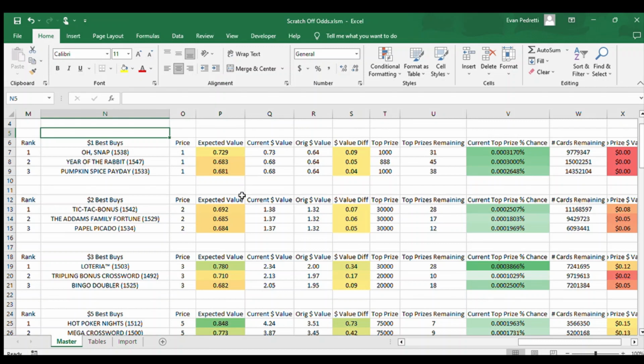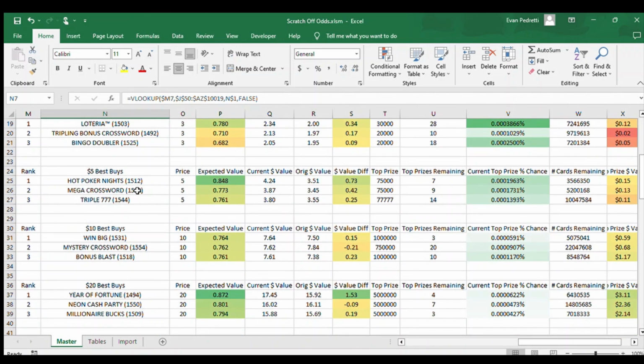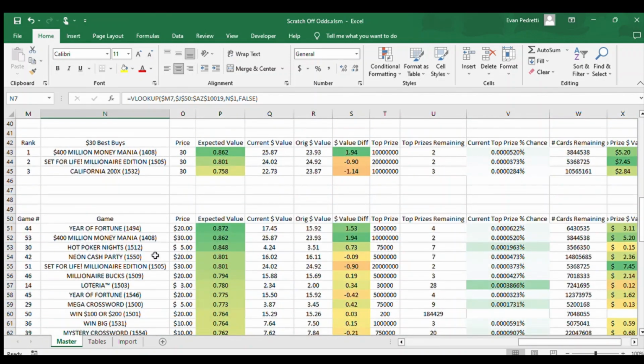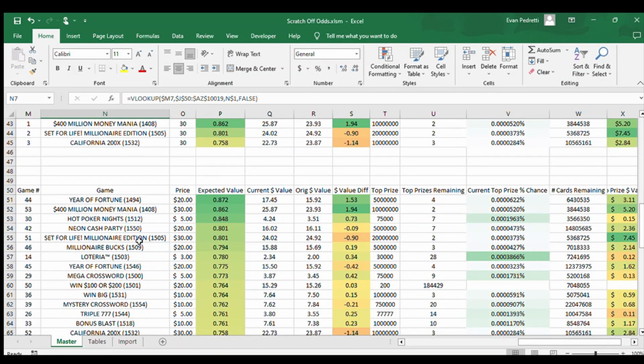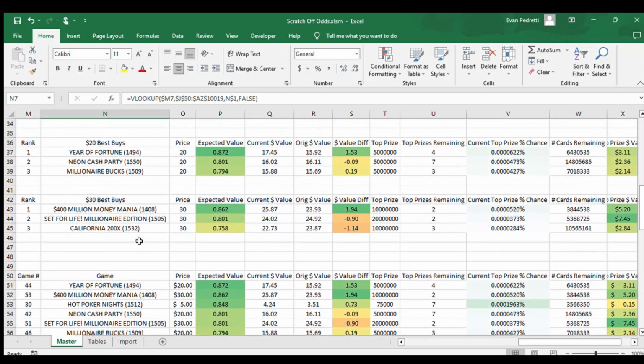So here it is. This is what I've been talking about. This is all the information that I was able to gather from the California Lottery website about the remaining prizes for the different scratchers. I'm going to go ahead and go through exactly how I got these numbers, what they mean, and how you can use it when buying your own scratchers.